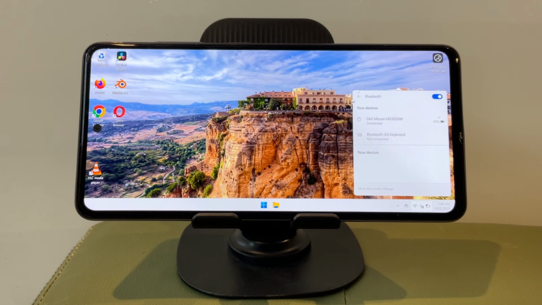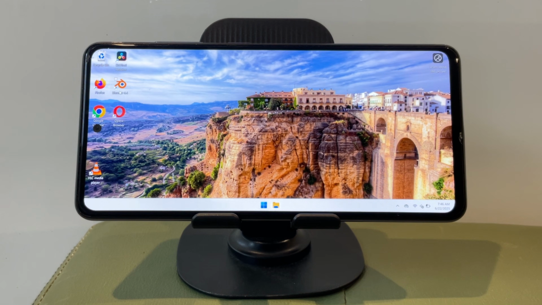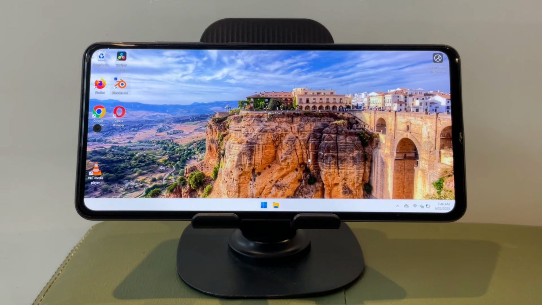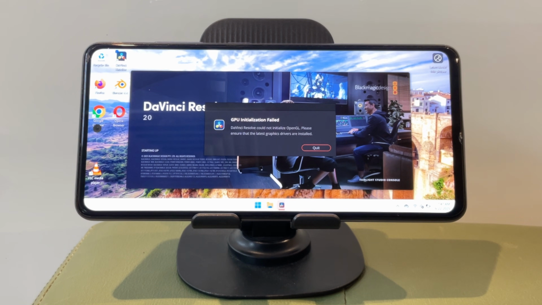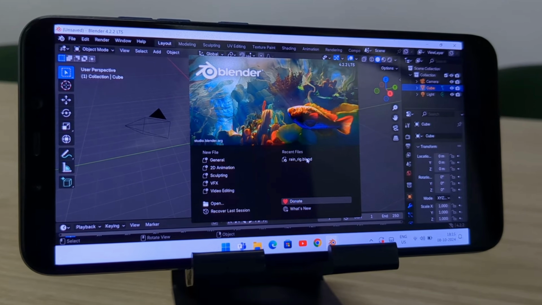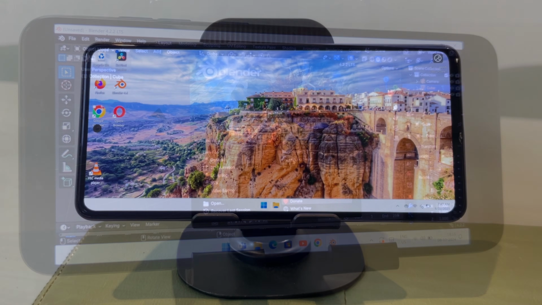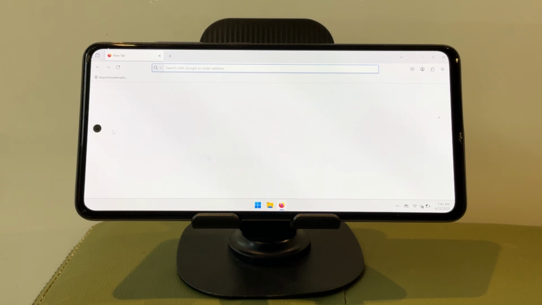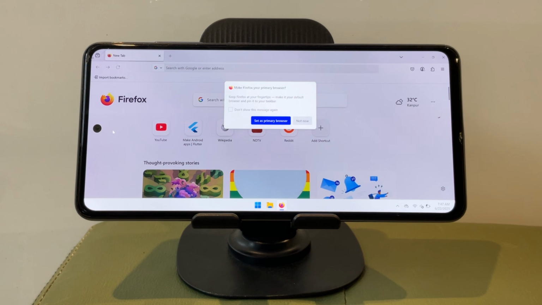Now I did install some heavier applications like Blender and DaVinci Resolve to see what would happen, but unfortunately they're not playing nice due to GPU driver limitations. The main issue right now is that OpenGL support just isn't there yet in this build. Interestingly enough, when I tested this same setup on my Poco phone, OpenGL was actually working, so your mileage may vary depending on your device. But let's focus on what actually works.